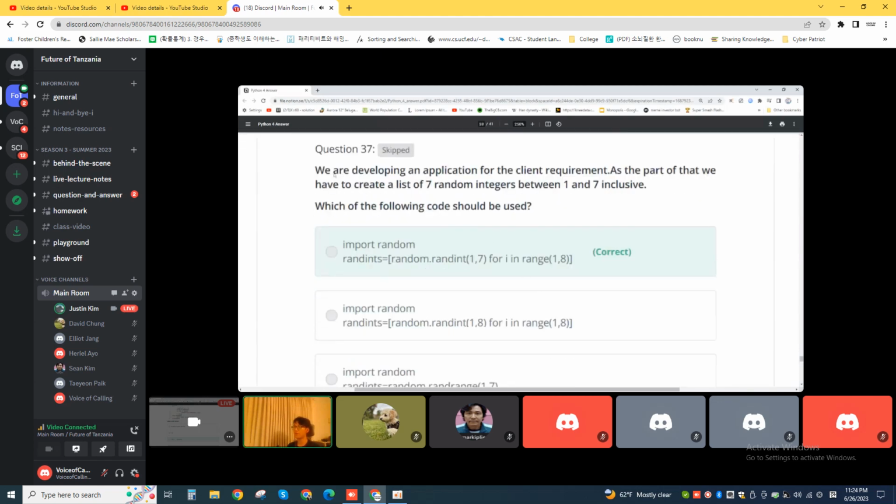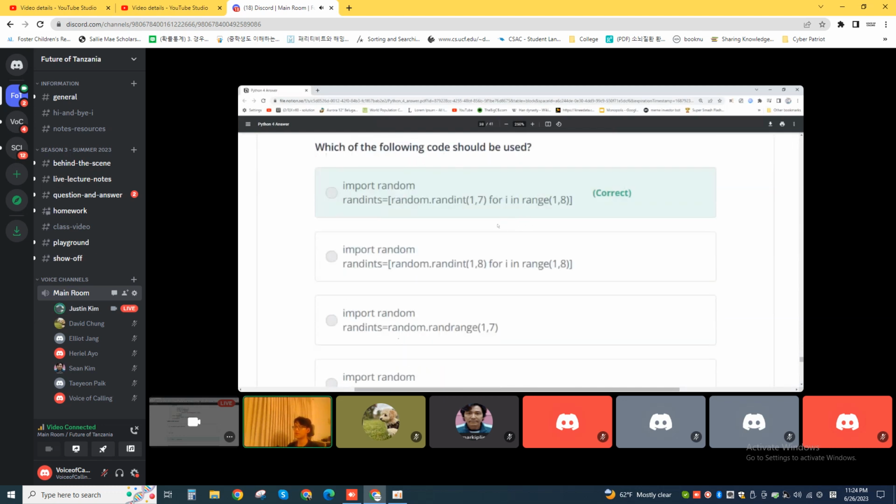Question 37. We are developing an application for the client requirements. As part of that, we have to create a list of 7 random integers, and the integers have to be between 1 and 7 inclusive. Which of the following code should be used?